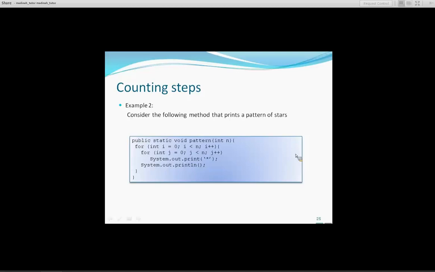Consider the following method that prints a pattern of stars. Now calculate the time complexity for this. This is the second example you can take. Here you have two for loops. Now this statement is the static one, right? It will execute, let's say, constant time c. This is n plus 1, right? C into n plus 1.